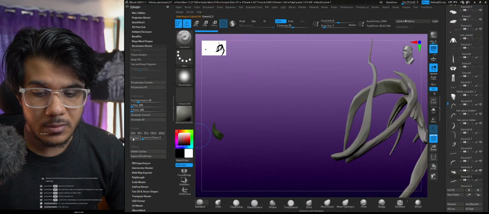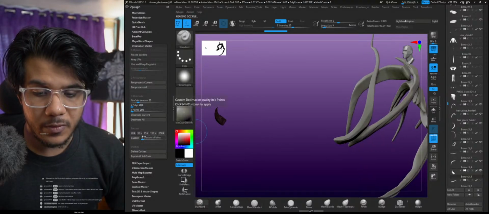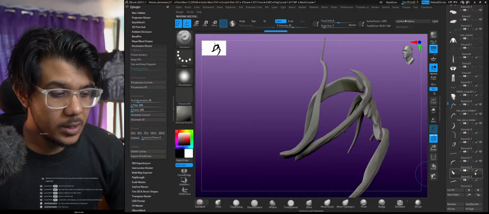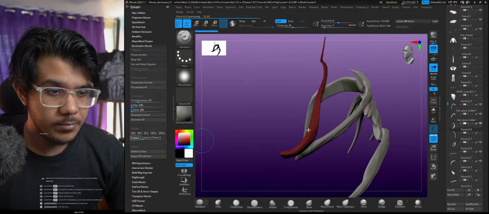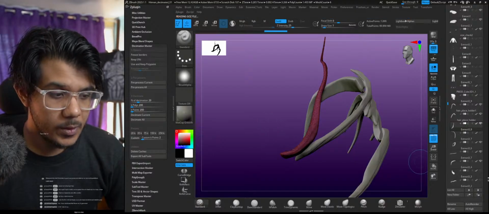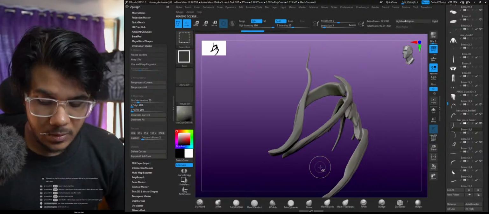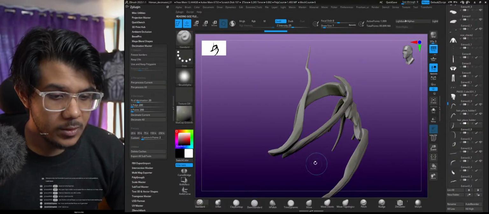Select this. 2k. Okay, I can go lower for this one. No, let me keep it at 2k only. Hide it. This one 2k. Is it preserving every detail? Let me check. Yes, all the details are preserved.